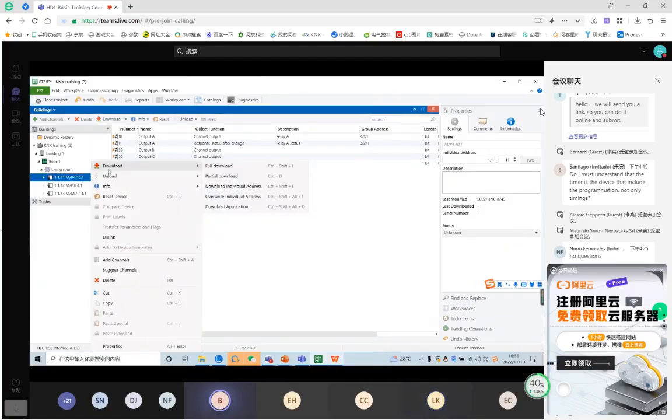Because this is the first time to download the device, I should use the foot download. Here you can see there are foot download, parcel download, download individual address, override individual address, or download application. For the first time, we should use the foot download. And after we have downloaded it before, then we can use the parcel download or the download application.